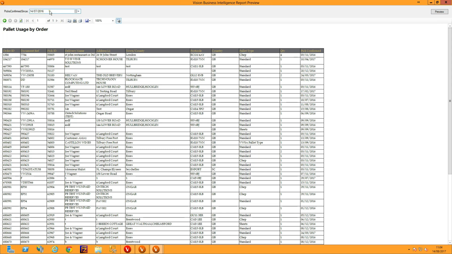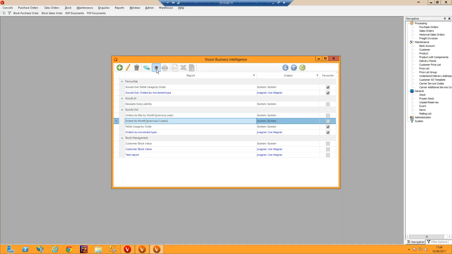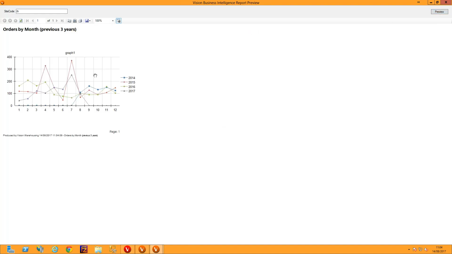Other reports require us to enter the report filters first before the report's generated. Say for example the orders by month report. We have a site code filter option here, and the red asterisk there means that it's mandatory. So if we enter the site code, press the tab key on the keyboard, the preview button becomes available, and if we click that we get a line graph.